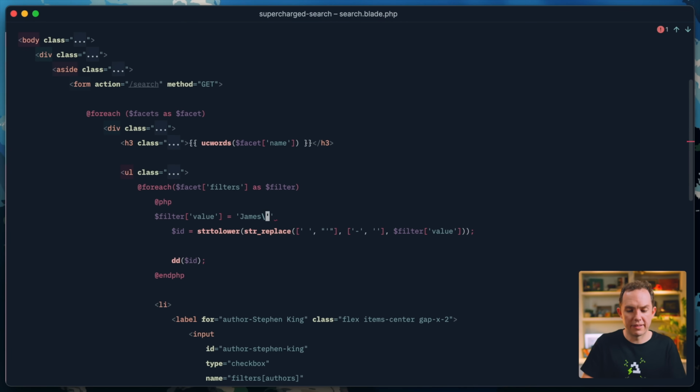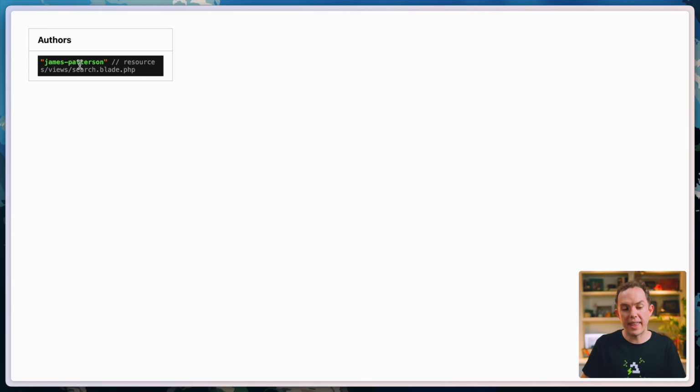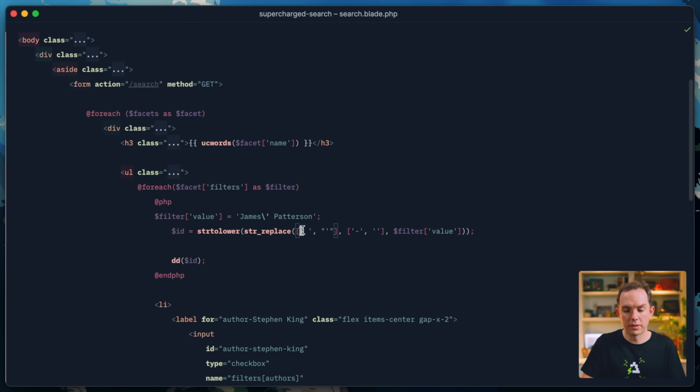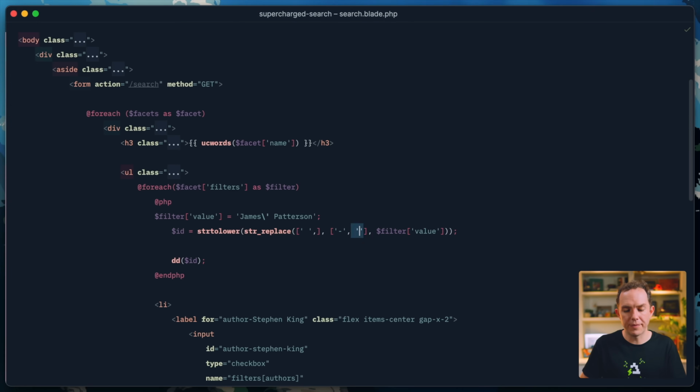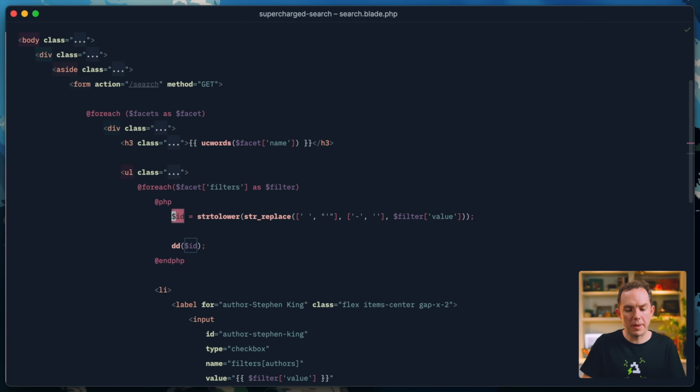I don't know, for some reason he has an apostrophe there, Patterson. After we make this change and come back, you'll see that is removed, whereas before, that would not be removed, and we'd mess up our value there. All right, just a little tip, something to be aware of there.